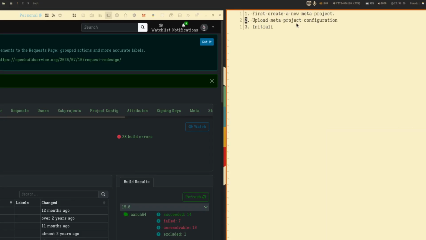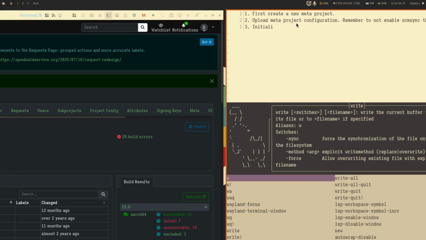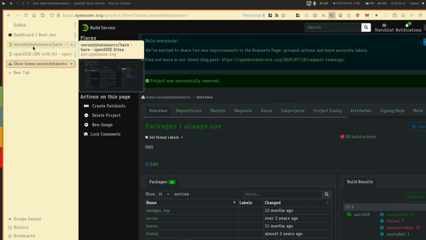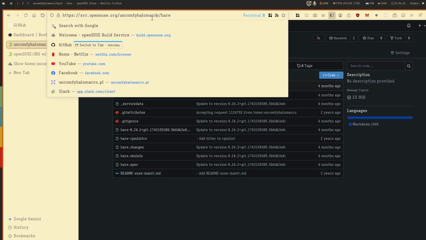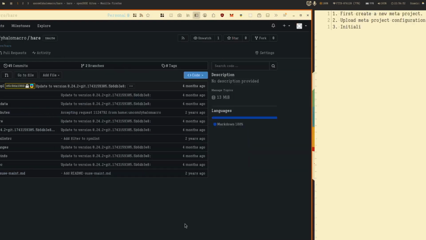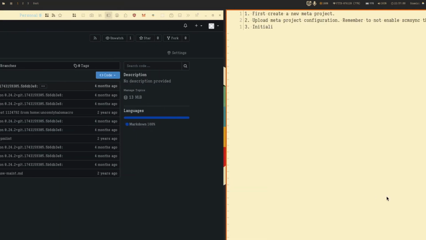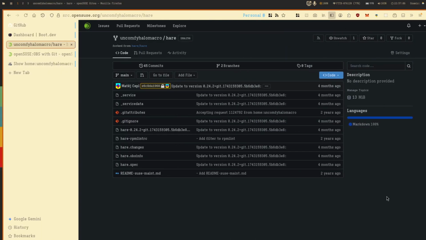I just remembered to not enable SCMSync there. The reason you shouldn't is that it should point to yourself, for example it should point to your home comfy Halo macro, since it can be any project, or maybe you could create an organization, something like that. But yeah, you have to remember not to enable that in the meta project configuration.